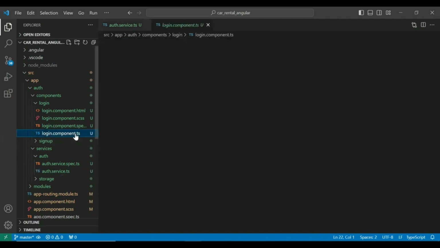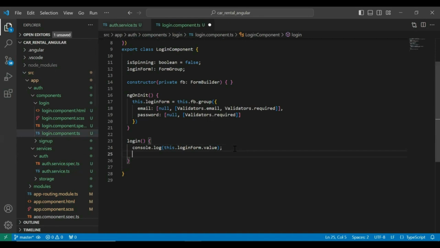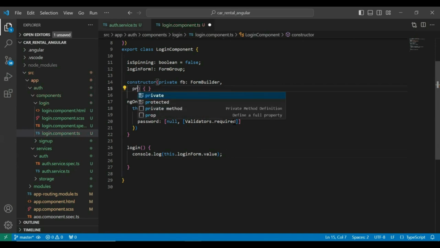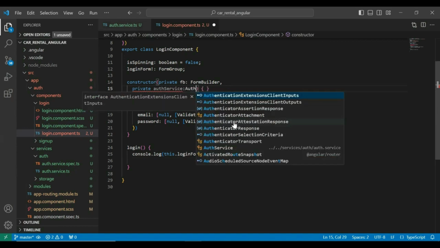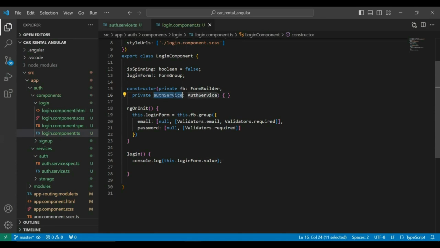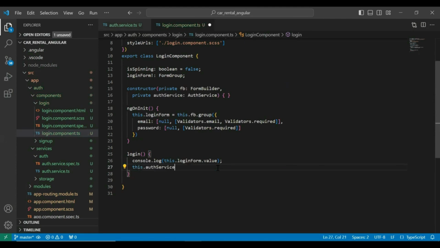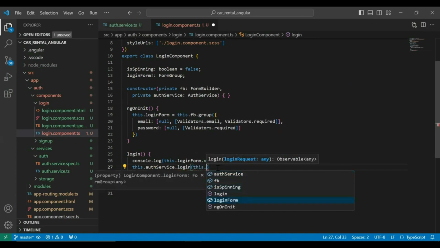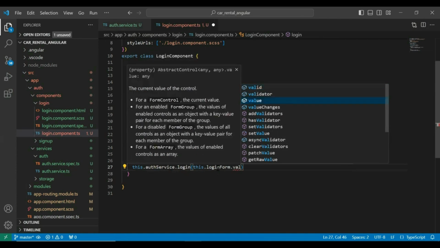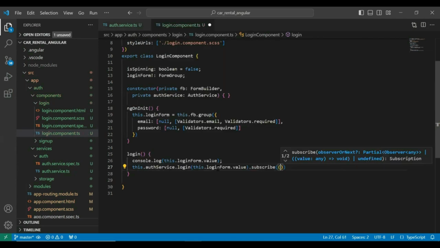So let's go to our login.component.ts, and here in this method I'm going to call our method from our auth service. So we need to inject our auth service first in the constructor. So it will be authService, and then this.authService.login, and here we need to pass this.loginForm.value. Let's subscribe to this and save the response into this variable, that is res.